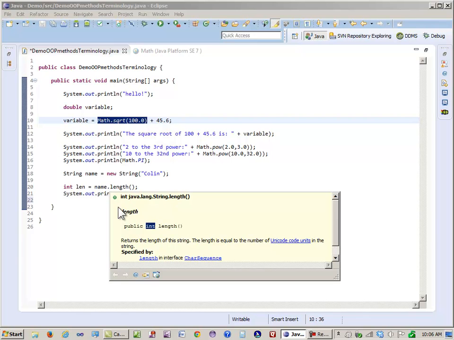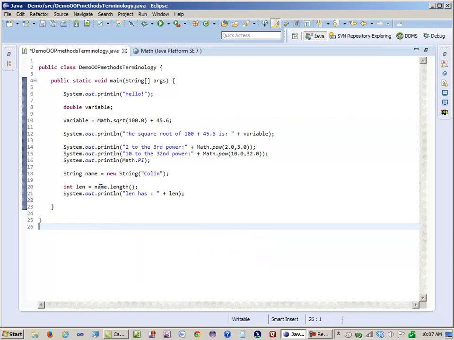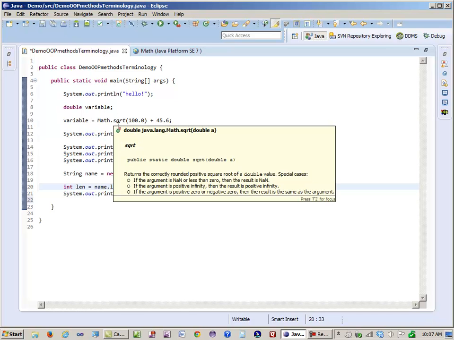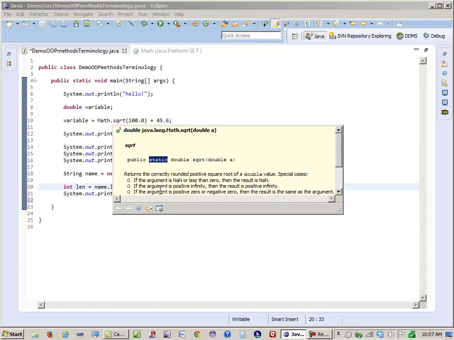Here's the return data type. And this is not a static method. So when you see the signature of the method in the documentation, public int length, public means we can see it from anywhere. Int means it will evaluate to an int. And length is its name. So because it's not static, it must be called from an object. In this case, it's an object of type String. The square root method is a static method. It belongs to the class Math.